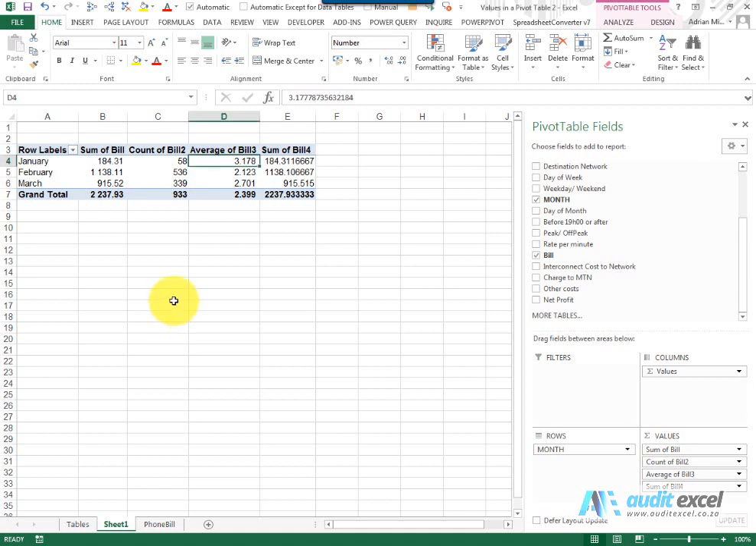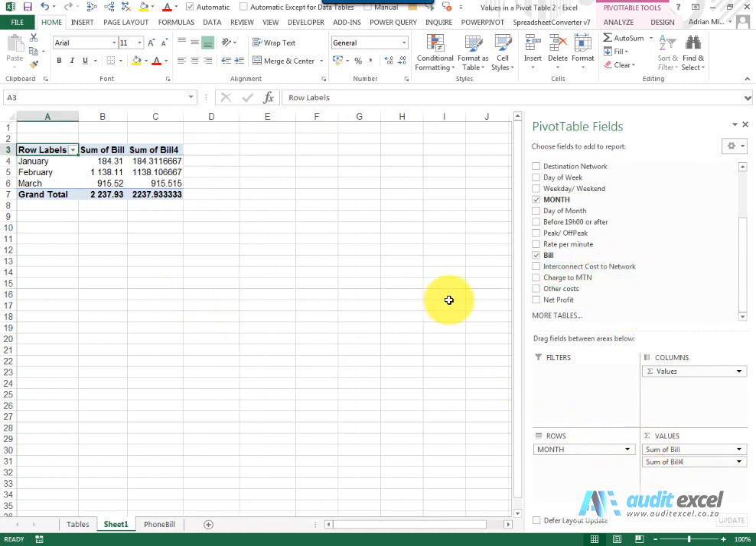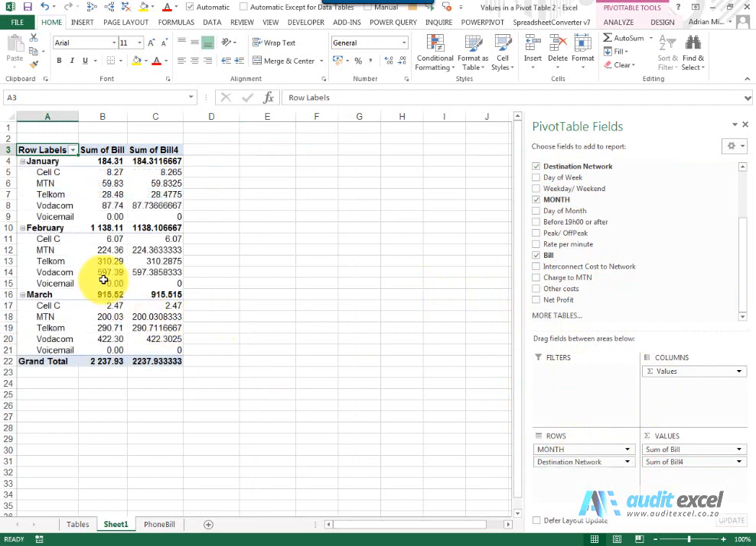Let's see what else we can do with values. So I'm just going to get this to be a little bit simpler and make it a slightly more interesting pivot table. So what we now have is the months and what networks were phoned, and we've got the sum of bill twice. I'm going to leave the sum of bill there just so you can compare.